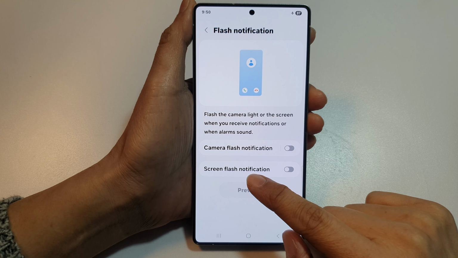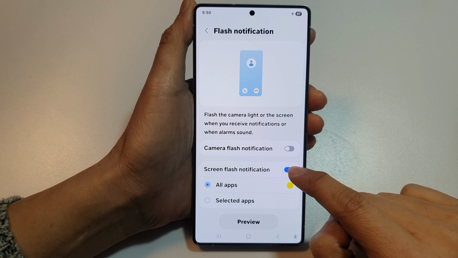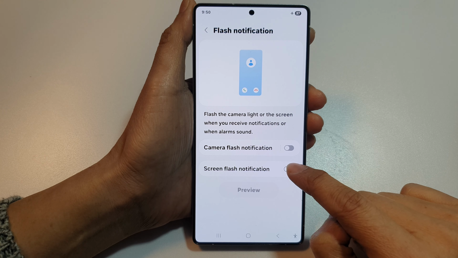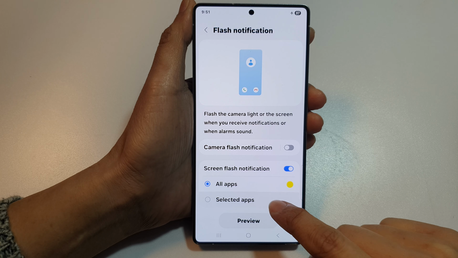After that, we go down and tap on screen flash notification. Tap on this toggle button to switch it on or turn it off. Now when you turn it on, you can select all apps or only selected apps.